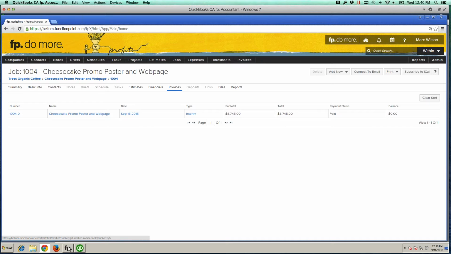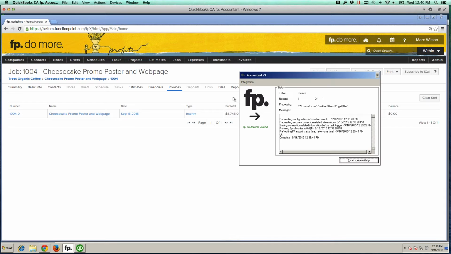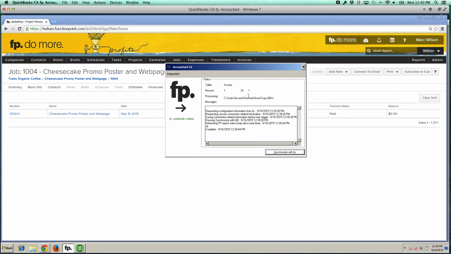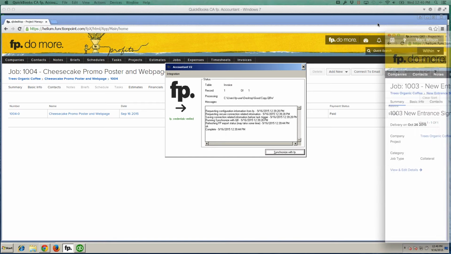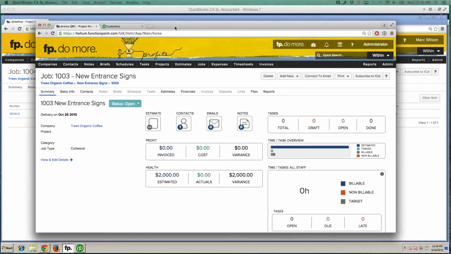Now, that whole concept of syncing with QuickBooks using fp.Accountant, it's this middleware that's controlling it. So you need to decide when you're doing this and why. Again, usually the end of the day, maybe the end of the week, you're going to sync over everything, and it's going to send the invoices over to QuickBooks and bring the payments back into Function Point. But that is a major difference between the online version, and let me show that now.